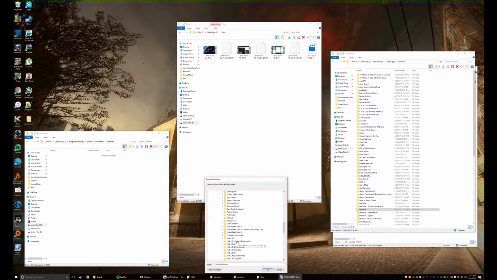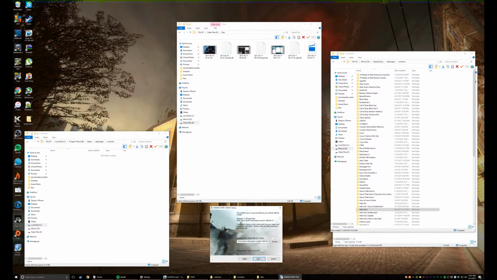This is asking for the game file itself, Half-Life 2. Click Half-Life 2, hit OK. Now, depending on what your path and Steam Library looks like, this is what mine looks like. Yours should look something similar to this. It's asking for the Half-Life 2 folder, so just remember that. Go ahead and hit next.